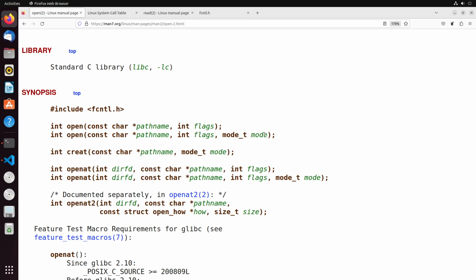If you read through this manual page, you'll find that the pathname is the file that we're trying to open, so it's the location of the file. The flags indicate what we want to do with the file. For instance, if you just want to read the file, you could set the read-only flag, which will give you read privileges on the file itself. Then mode_t is an optional argument. We don't always need to provide it. We only provide it in circumstances where we are creating a file.